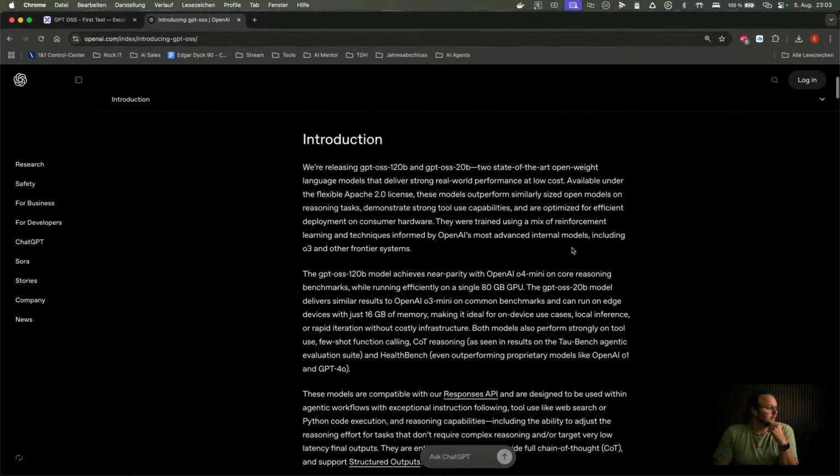So what does OpenAI say? We released GPT OSS 120 billion and GPT OSS 20 billion, two state-of-the-art open-weight models that deliver strong real-world performance at low cost. Available under the flexible Apache 2.0 license, so one of the more common open source licenses. These models outperform similar-sized open models on reasoning tasks, demonstrate strong tool use capabilities, and are optimized for efficient deployment on consumer hardware. They were trained using a mix of reinforcement learning techniques and informed by OpenAI's most advanced internal models, including O3 and Frontier systems.